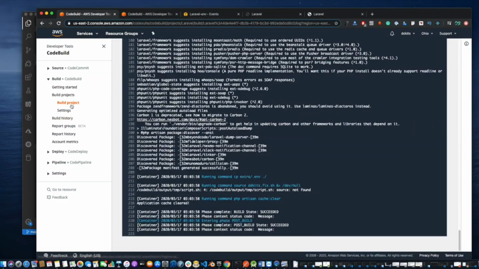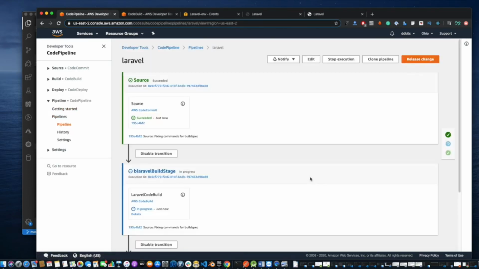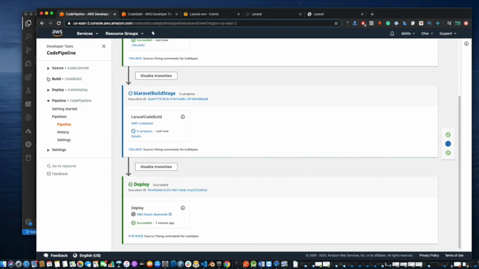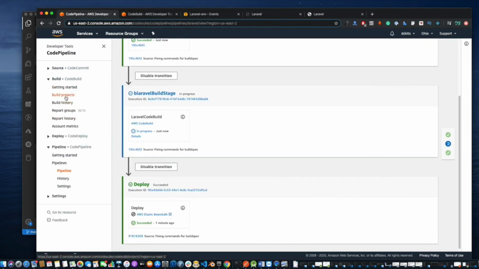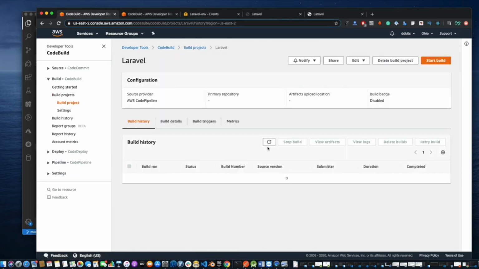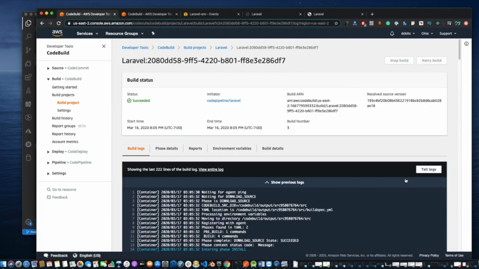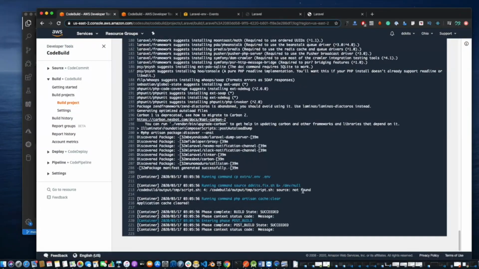this is the old one, and let's go to the pipeline. Instead of going to the pipeline and then to the CodeBuild, we can directly go to build, history, or projects. You can access the projects from here. We have Laravel, and this is the runtime for it. If you want to see the build runtime, you're going to see that it's the new one.